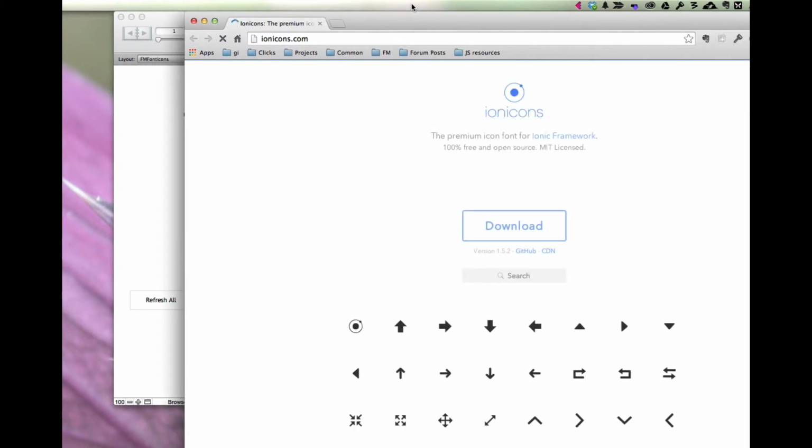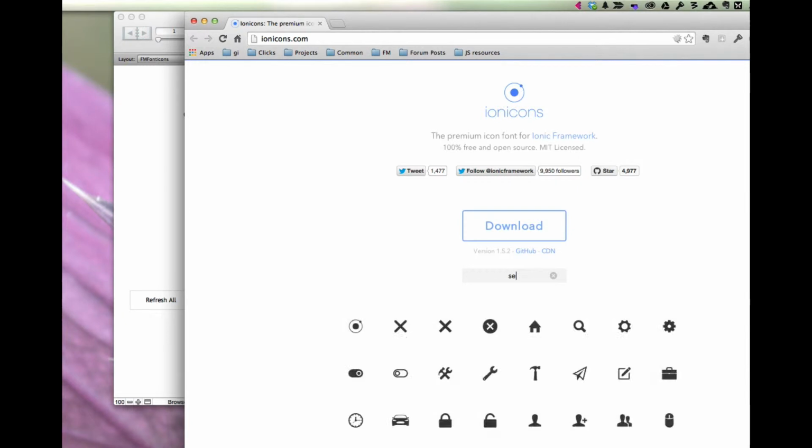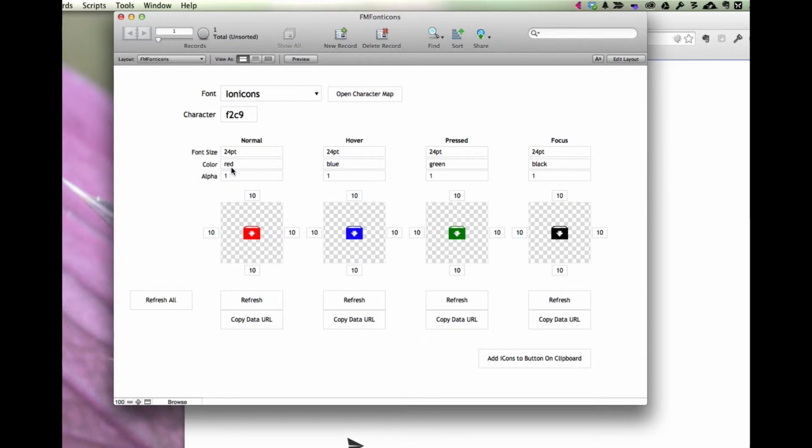Most of these, in fact all the ones I found, give you some kind of interface for finding an icon that you want and then getting the character code associated with it. So there it is. It's F2C3. So I'm going to copy that to the clipboard, and I'm going to paste that in here, and we'll see that it's going to update my 4 button states with these.